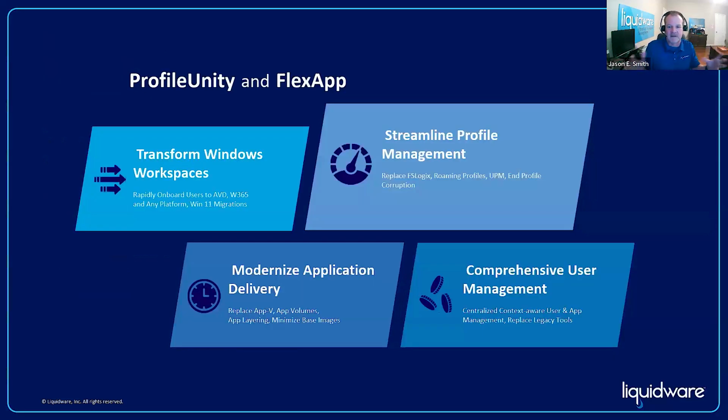All right, so streamlining profile management. Now, for ProfileUnity and FlexApp, we have 4 main use cases that customers come to us for. And we've made today's a little bigger, right there on the screen. We're going to be talking about streamlining profile management. If you want to know more about that comprehensive user management I spoke about, we did an entire webinar on it lately. We did another one on modernizing application delivery. You can go out there and look at our YouTube channel, and you can find those and watch those at your leisure. And we're going to be doing one on transforming Windows workspaces from one delivery method to another and how we solve that use case in an upcoming webinar. A little later, you'll see that on our calendar, right?